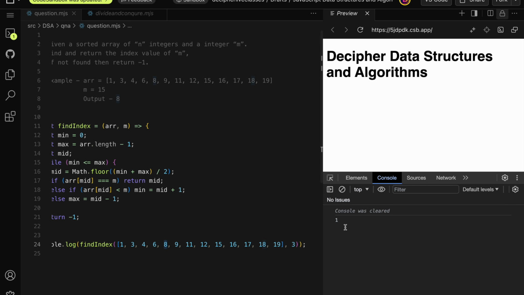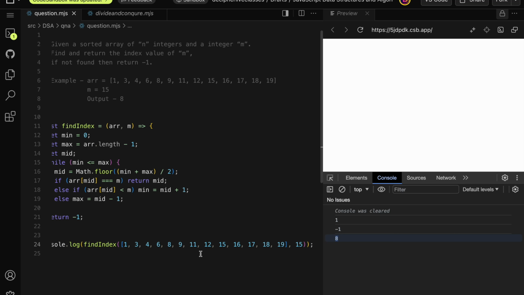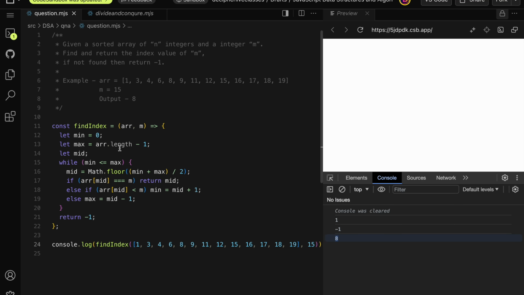Let's try to run this in our console. Alright, you can see we are getting the answer as first index because I'm trying to find 3 in this array and 3 is present at first index. Now I will find 15, then you can see the final outcome is 8th index, which is correct. So that's all for this, and that's how binary search works and performs better than the linear search.